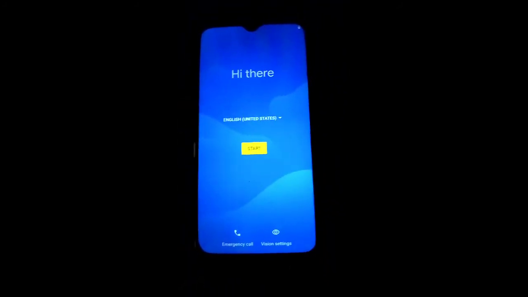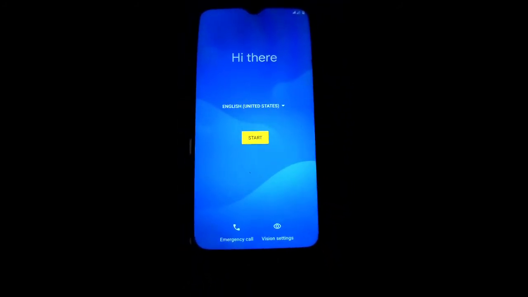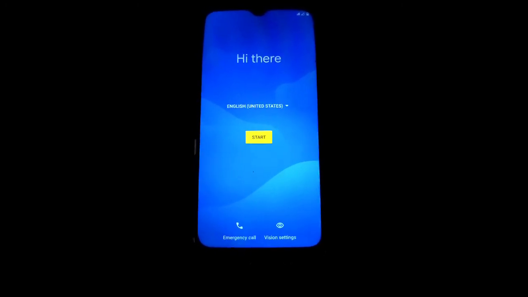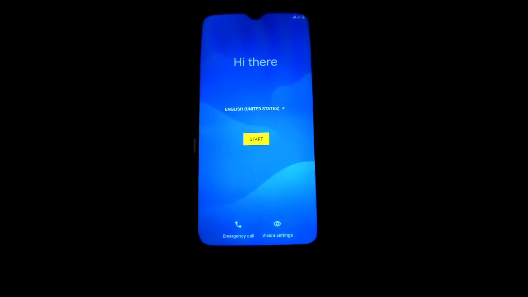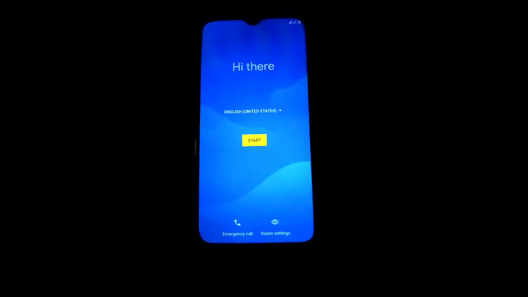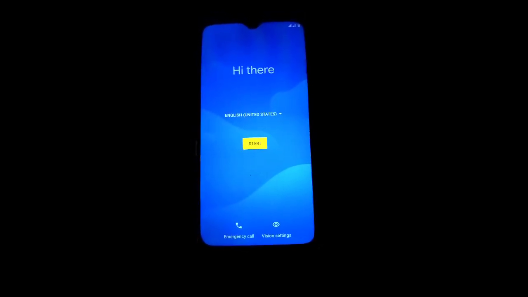Now as you can see, the OS GSI ROM Android 10 is successfully installed on our mobile. So I hope you like my video, and in the next video I will give you the complete review of this GSI ROM.